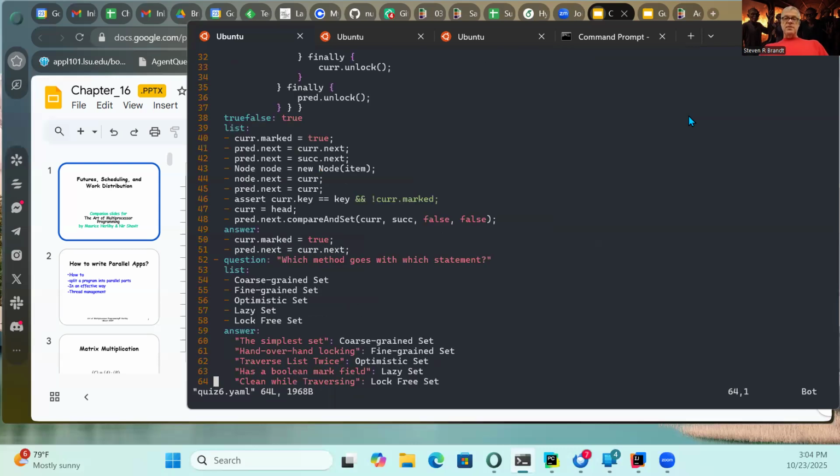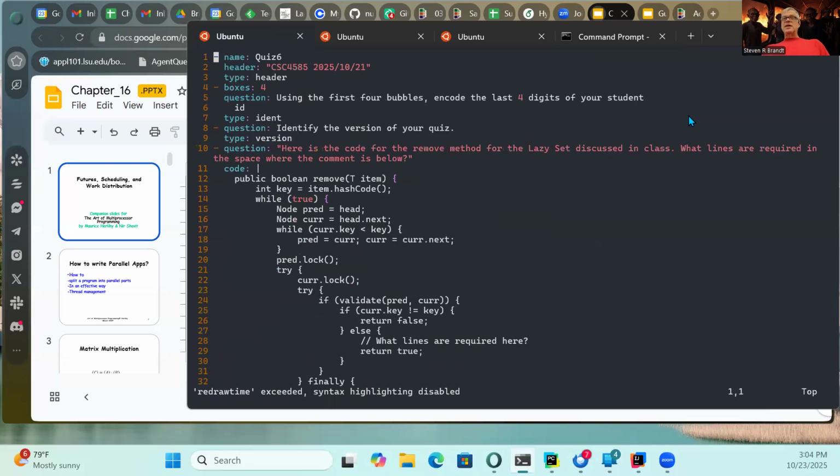This is a YAML file. YML. Yet another markup language. It's just a standard markup language that you can use for things, and that's what I write the quizzes in.